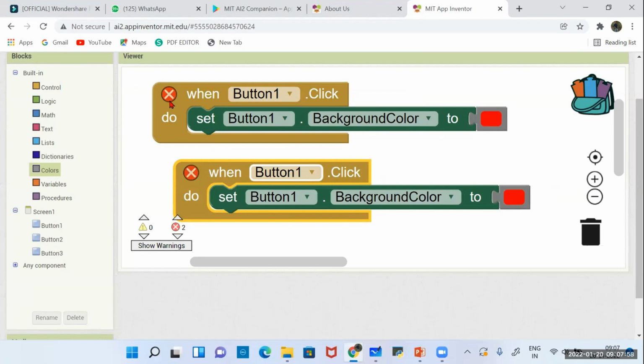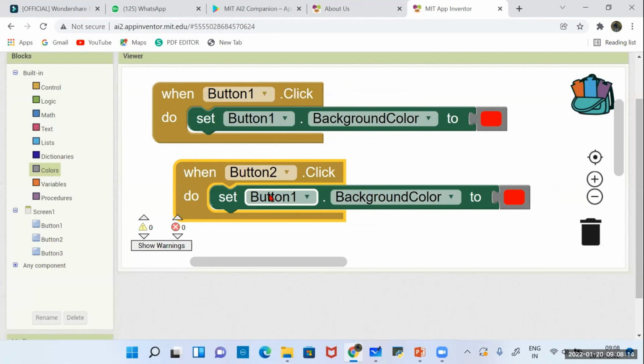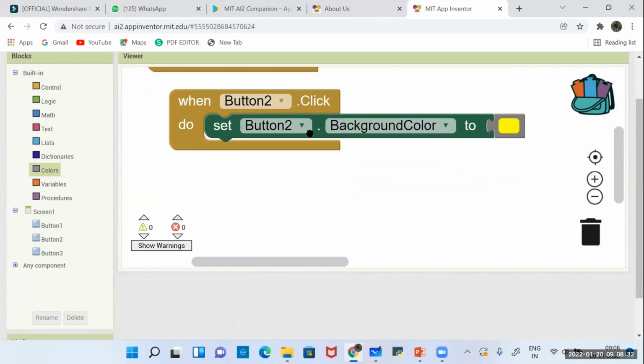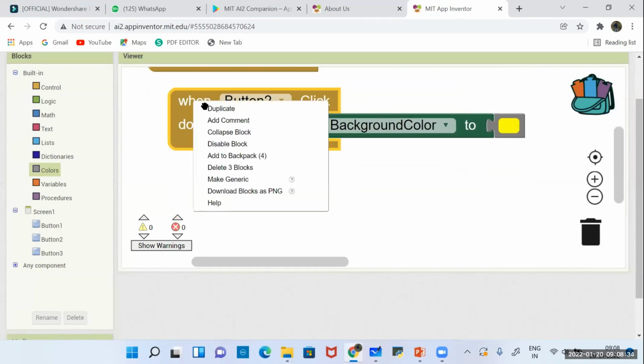Now the problem is, you can see it's showing a cross, which means you have used the same button twice. To avoid this, I'll change button one into button two. So now, when I click on button two, the color of button two will change, and instead of red, I want yellow. Fine.